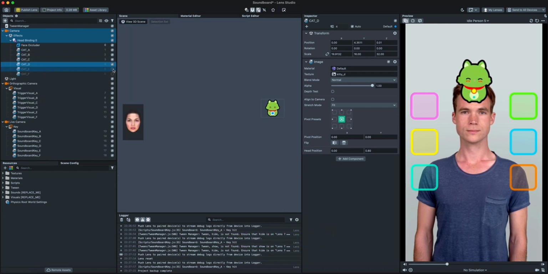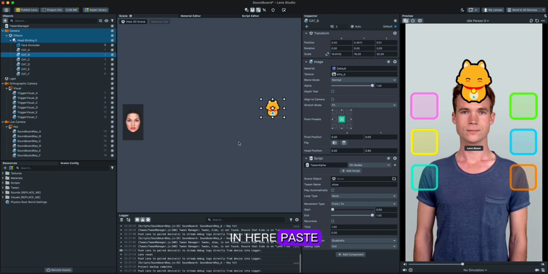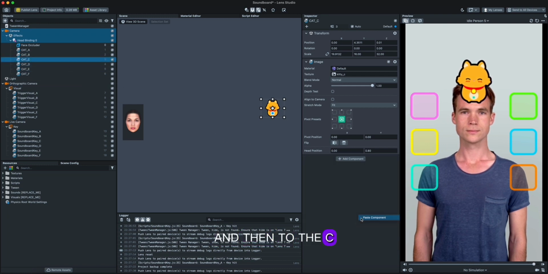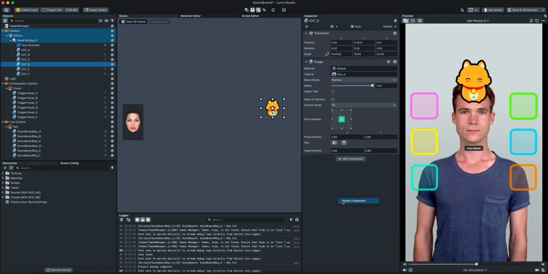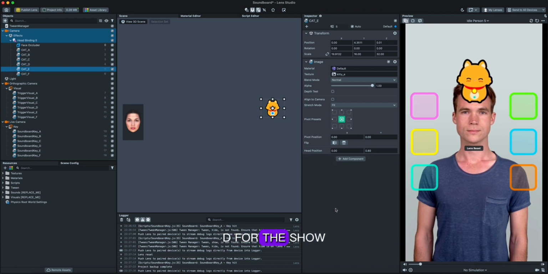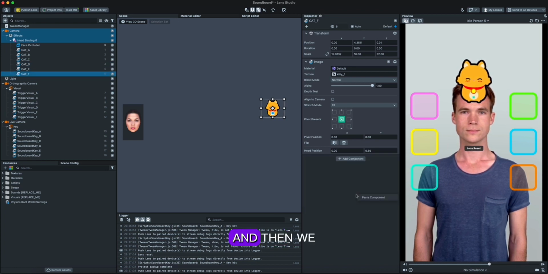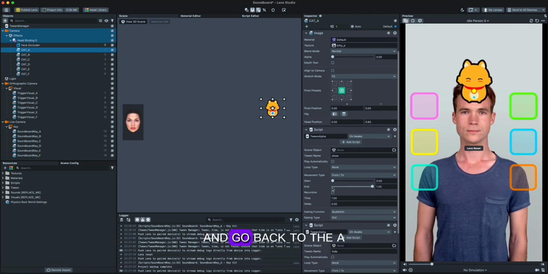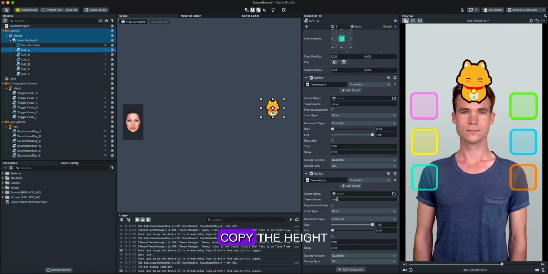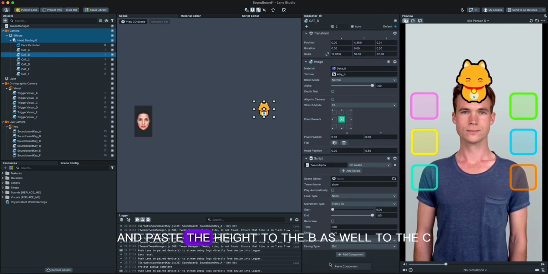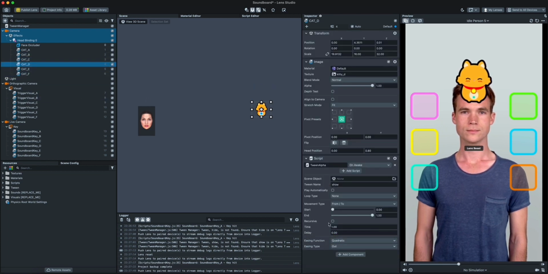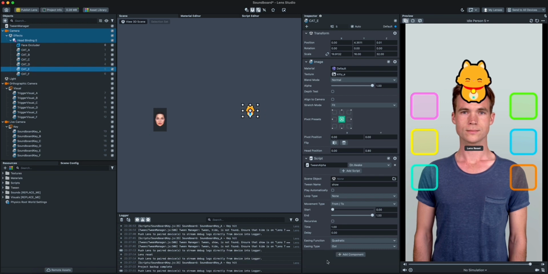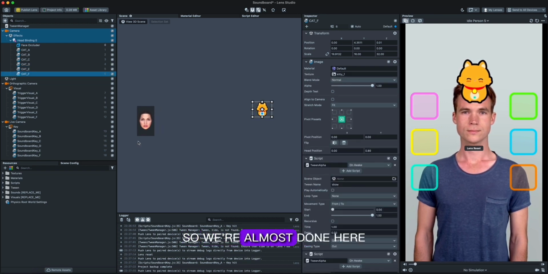Let's go to the B, in here, paste, and then to the C, D for the show, and then B, and go back to the A, copy the hide and paste the hide to the B as well, to the C, and the D, E, and the F. So we're almost done here.